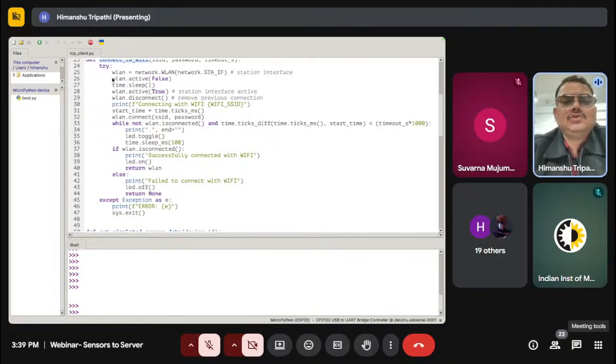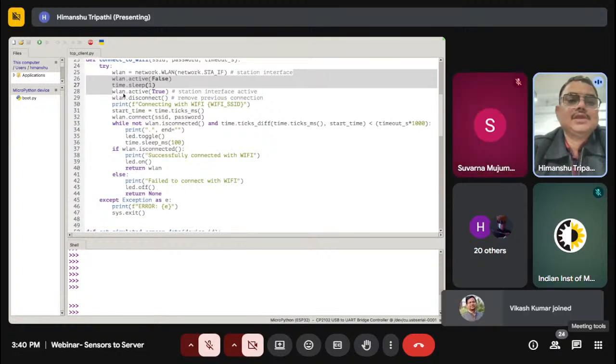But yes, if you are basically working with a fresh device, these lines may be ignored. There's no harm in ignoring these two lines. But if you are continuously doing development with your ESP32, I will suggest you to write these two lines. Then, for removing the previous connections, I'm using wlan.disconnect.